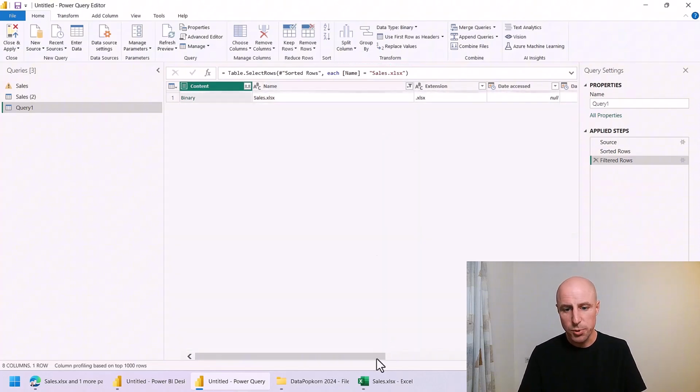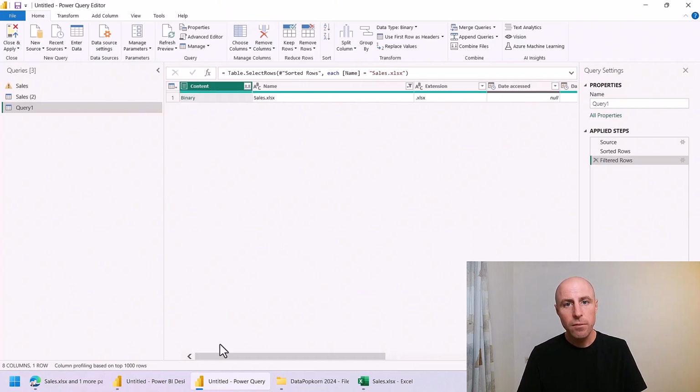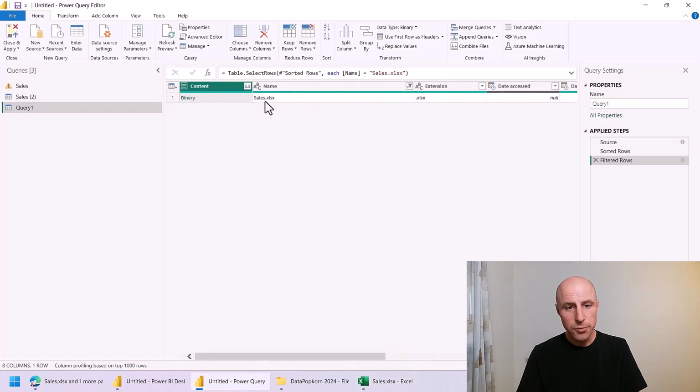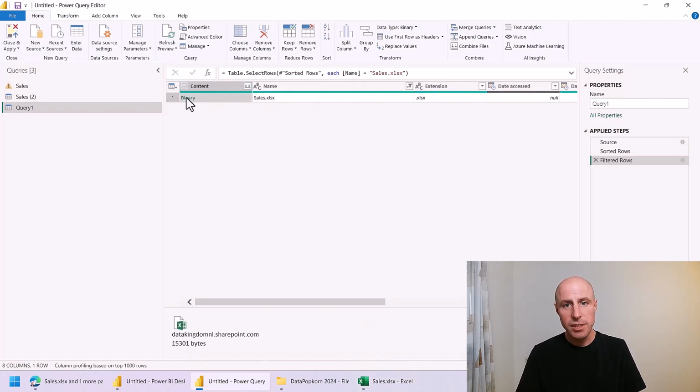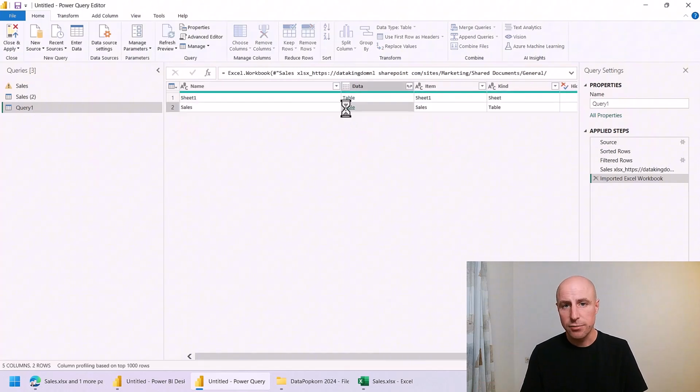What's also possible is to filter on a particular file path, which we can do here on the right. Our file contents is in here in binary. So let's click that one to open up the file. And again, I can select, for example, the sales table.